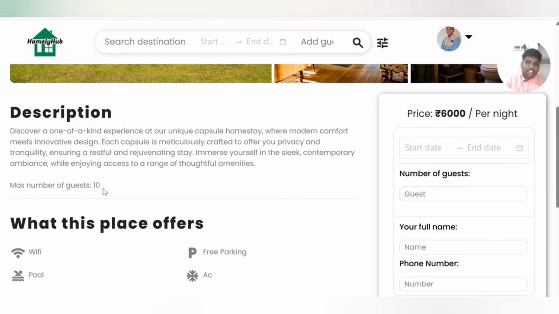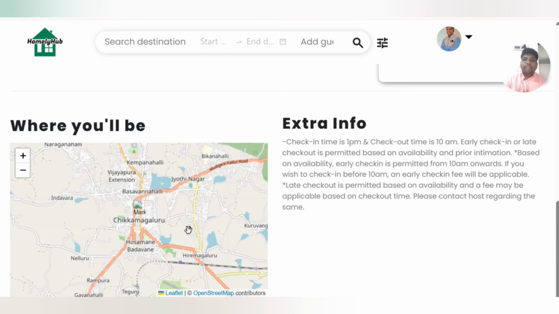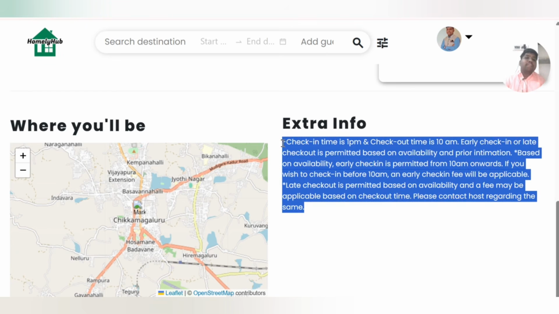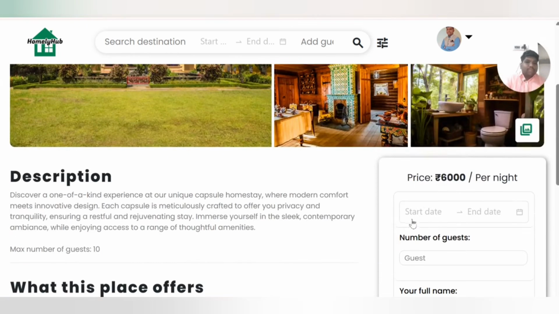Here the condition is the maximum number of guests is 10, so only 10 guests can be there. And what this place offers: Wi-Fi, swimming pool, free parking, and AC also. And from my location to the exact location it will show. This is the extra info. This is constant static, taken from other files. So this property rent is quite high. This is 6,000 rupees.